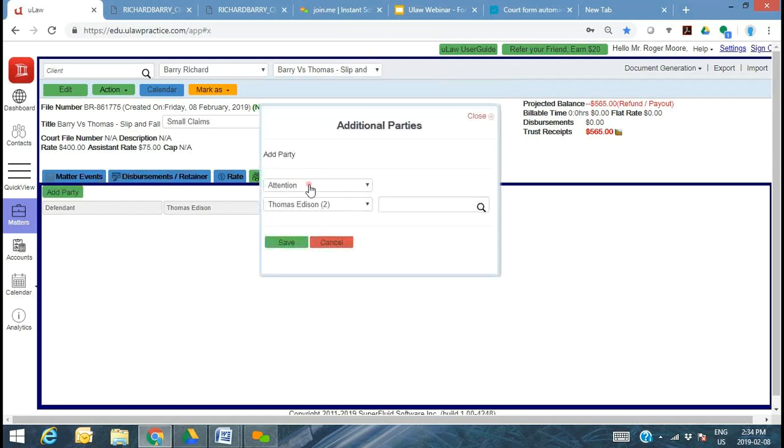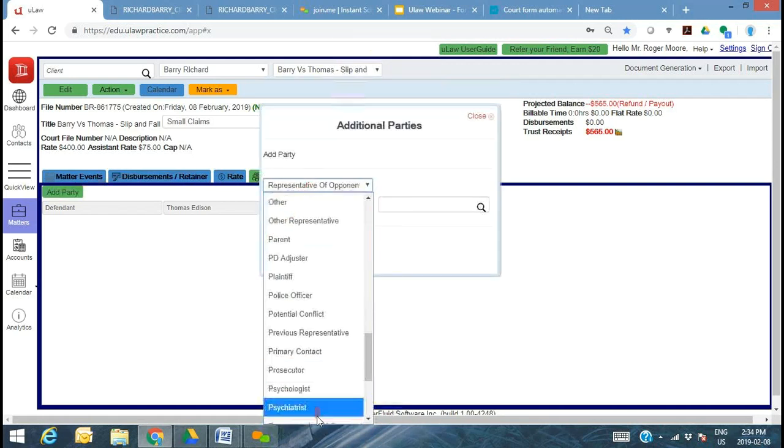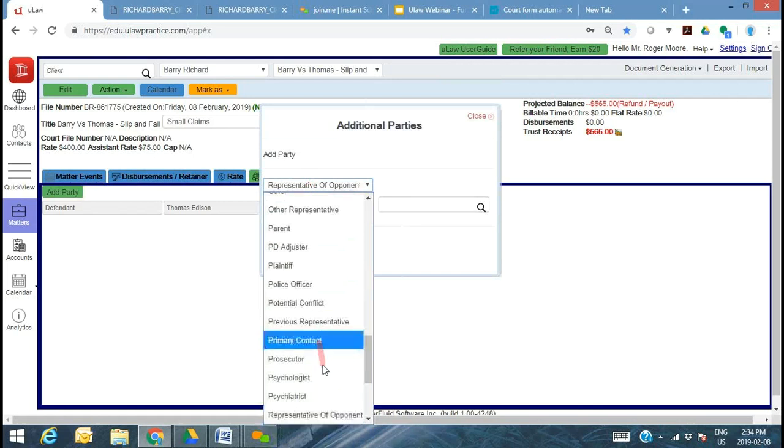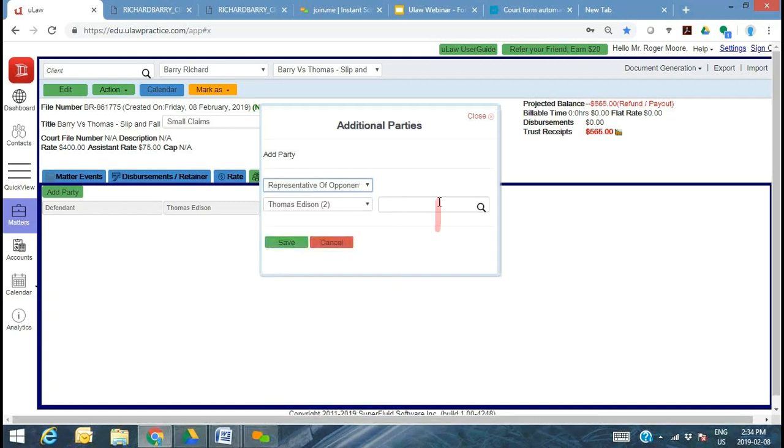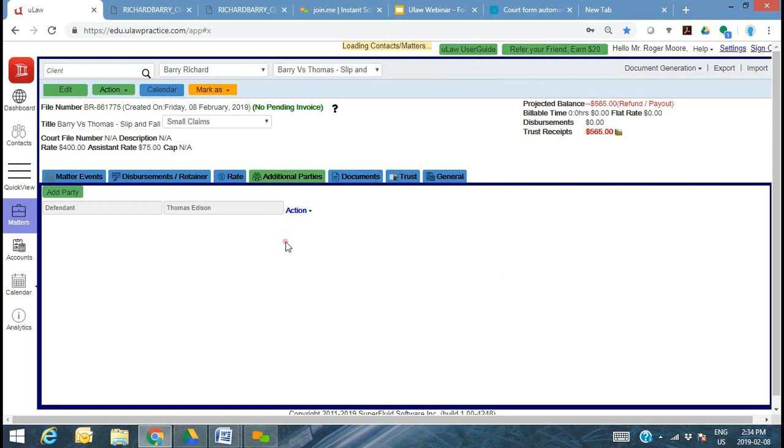Now let's add another party, and this time we'll associate the representative of the opponent. That's the legal lingo for the opposing legal counsel. If you remember, this was Mrs. Cindy Crawford. So you're basically going to choose Cindy Crawford and hit save. So now you've associated a contact to this file as a party through additional parties, and you've got the representative of the opponent. You've got two different parties involved in this matter.